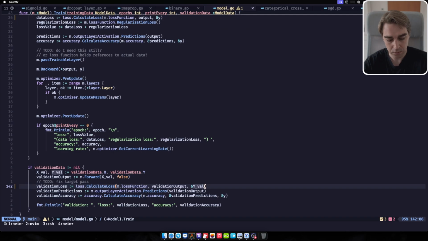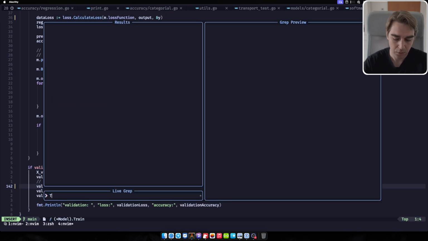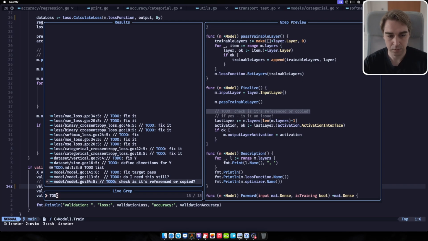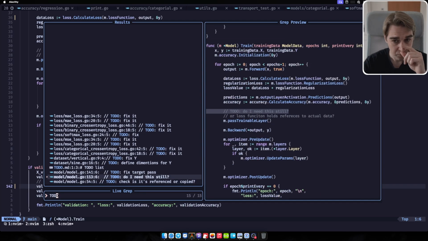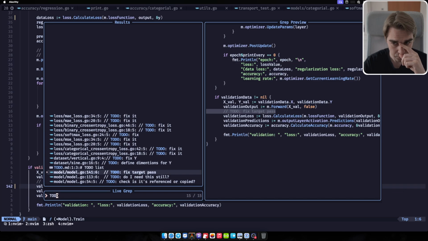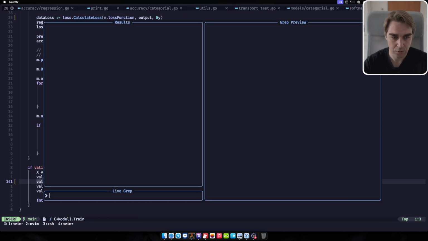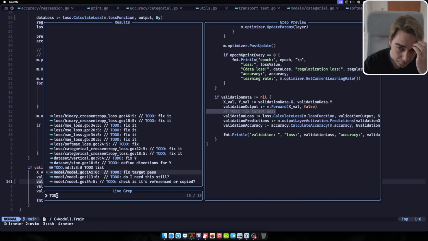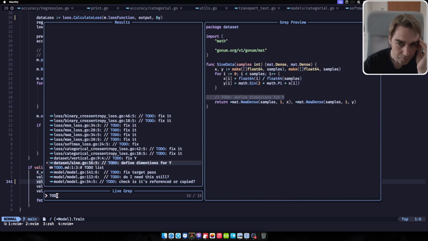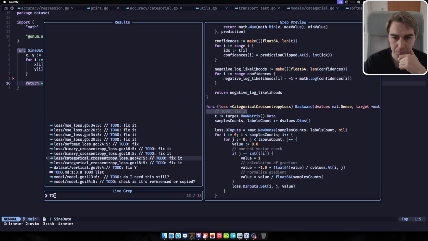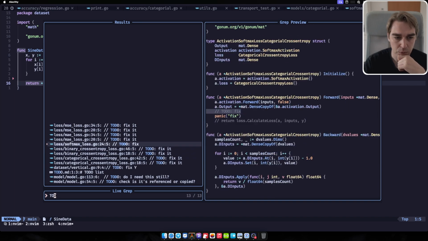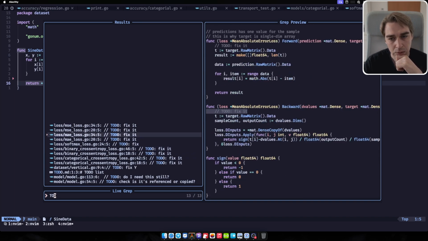So another thing that I have, not this one, grep. I have the to-do list. And yeah, it's a good question. Fix target pass, that's fixed. Define dimension for y. Yes, then I need to, that will be my next thing.